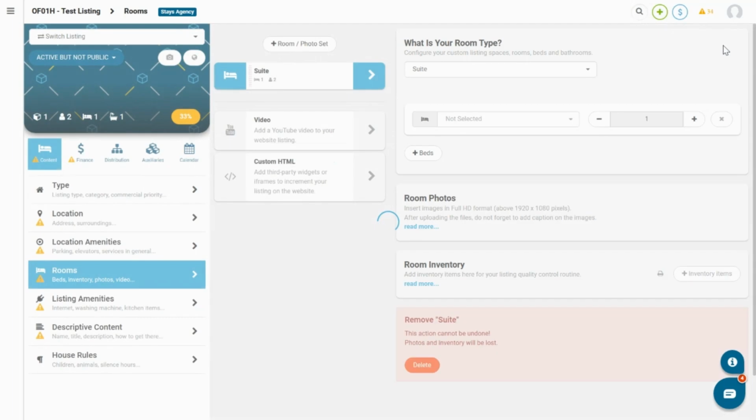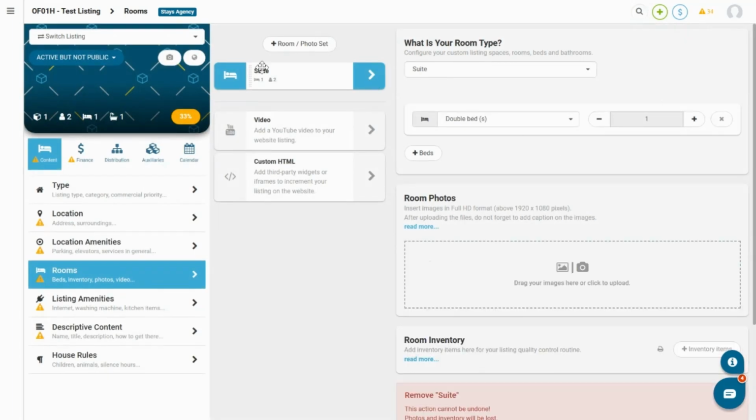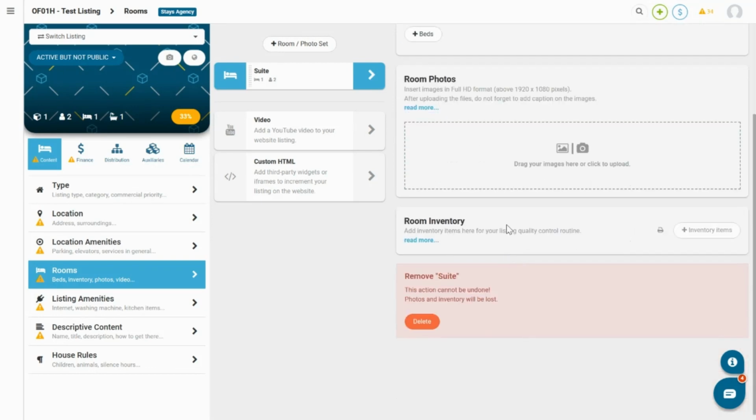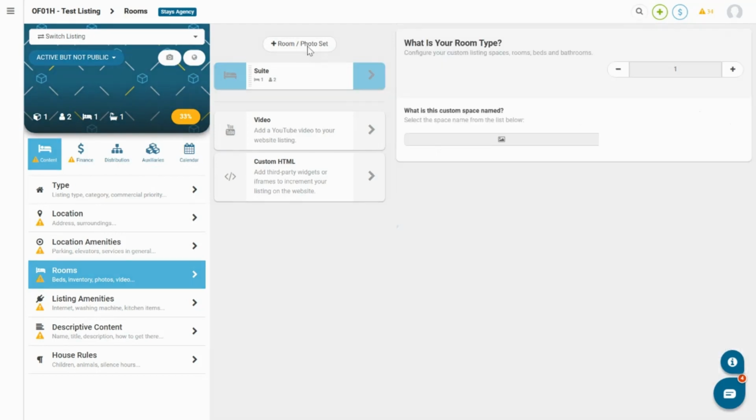Notice that whenever you save a new room, it will turn to a folder here on the top of the YouTube folder. As we can see here the suite, and you can also put the room's images and inventory to inspect the checklist, if something is missing and if everything is in order. So you can set a room inventory in the system. Now that you know how to set rooms, you can proceed with the creation of the rooms, so everything is settled down according to the number of rooms and beds you got. To add a new one you click on the plus room/photo set button and choose the room type.